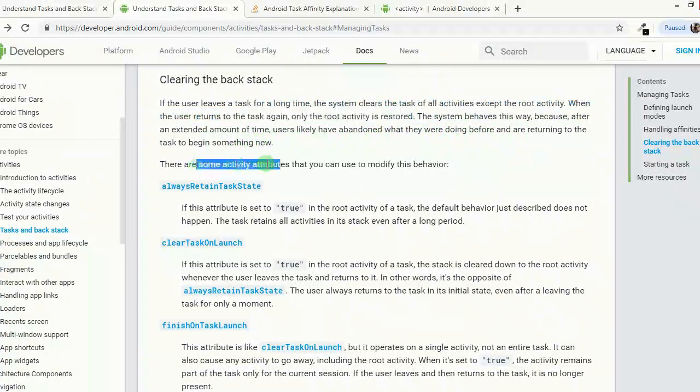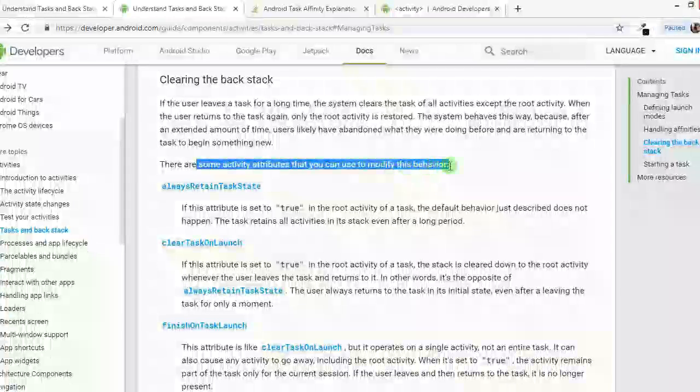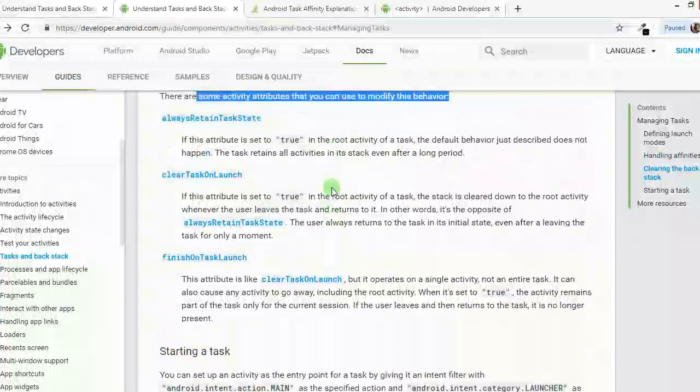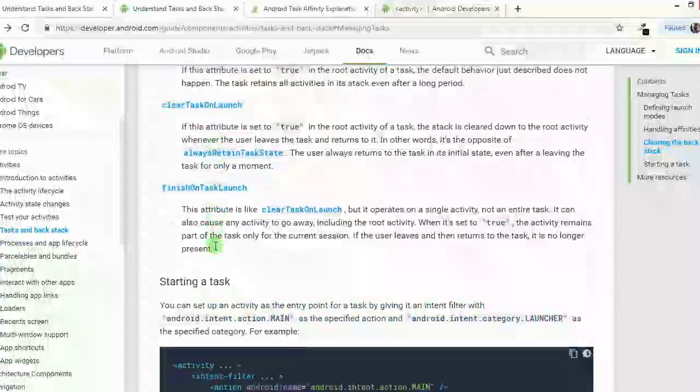There are some activity attributes that you can use to modify this behavior. Always retain task state: if this attribute is set to true in the root activity of a task, the default behavior just described does not happen. The task retains all activities in its stack even after a long period. So there are basically a couple of attributes that you can set depending upon the requirement of your app.